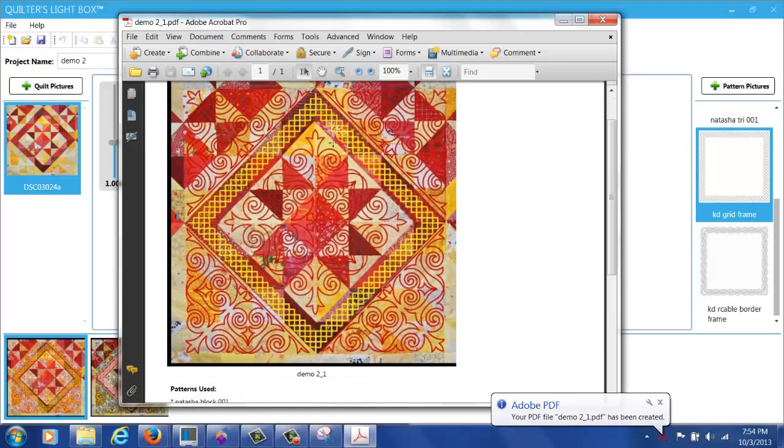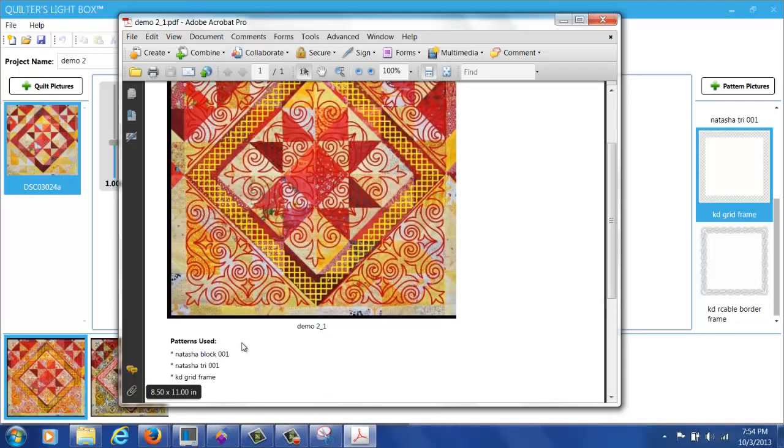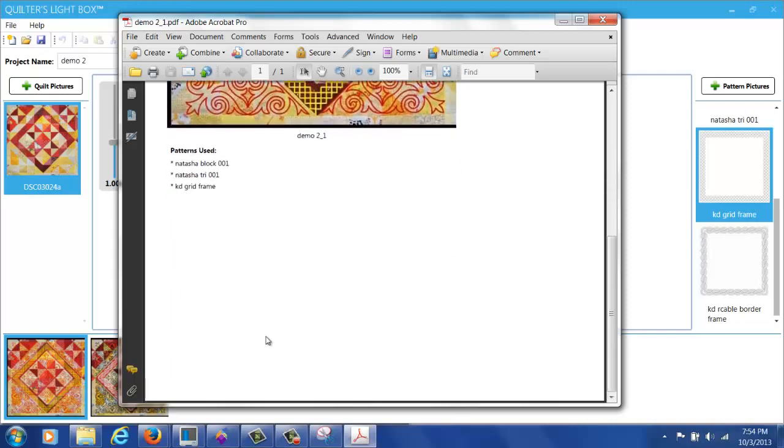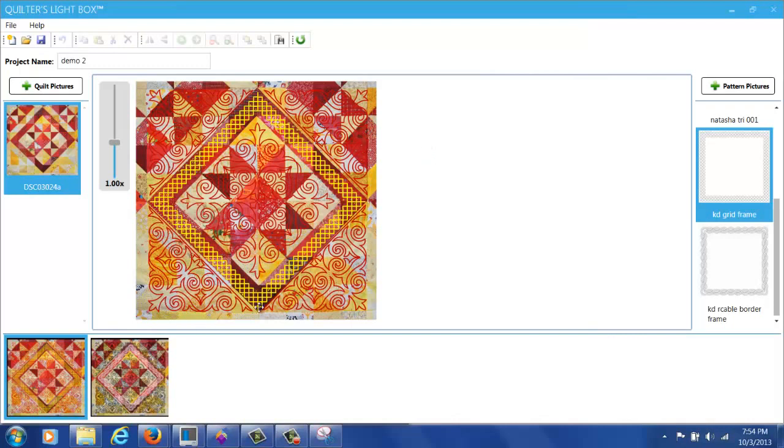And here's our PDF file. And you'll notice that it tells me right underneath it all of the patterns that I used to create this block. So there's just another little taste of how you can go to the internet and grab an image and build it in and incorporate it into your block. You can go grab them from anywhere, and how you can use it when you print it out, and you can see all the different patterns that you used.